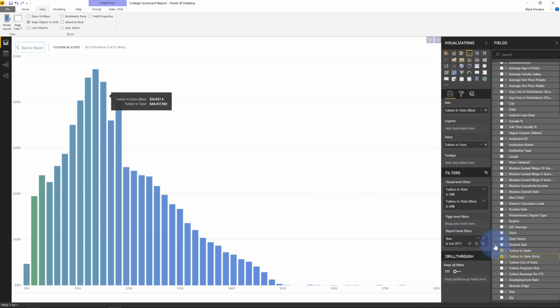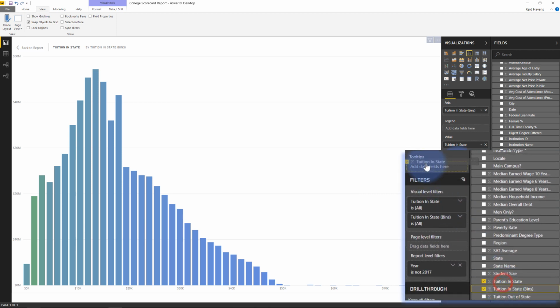But again, this is really nice to be able to have that in here. And then what you can even do is throw in a lot of the tuition and state column. You can just drag a bunch of those into tooltips.